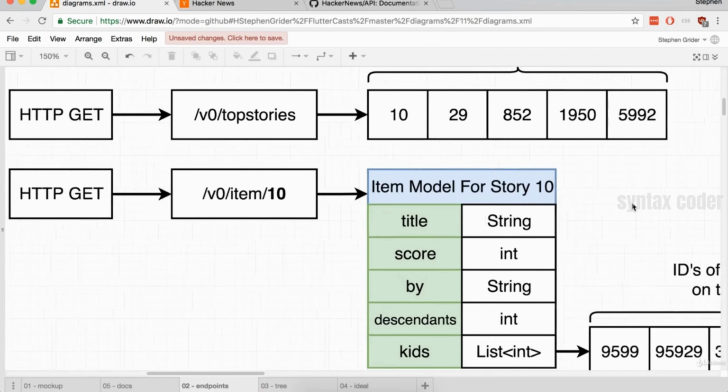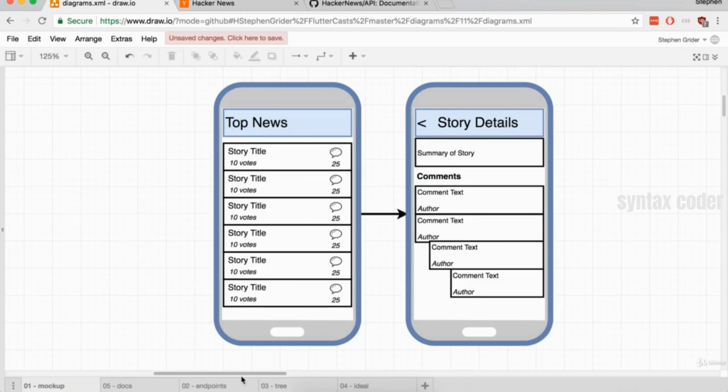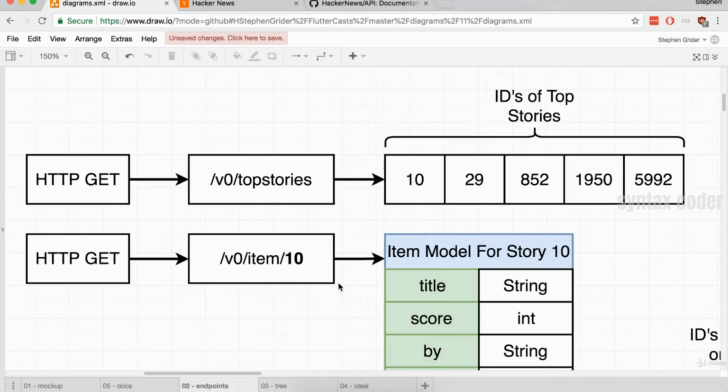Now, when I describe that process, something might seem a little bit fishy. Everything I laid out was to say that when we want to get a list of posts to show on this home screen right here, I just told you that we're going to have to make a request to top stories. We're going to get back a list of IDs.